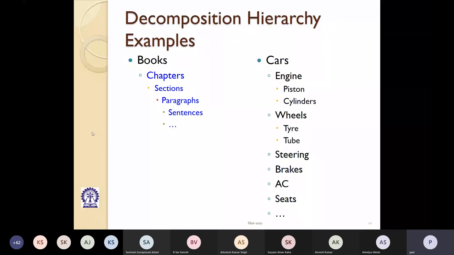This is also a hierarchy, but you get more and more in the decomposed form. So books have chapters, chapters have sections, sections have paragraphs, paragraphs have sentences, sentences have words, words have letters, and so on and so forth. Cars have engines, engines have pistons and cylinders. Cars also have wheels, they have tires and tubes. The cars have steering, so on and so forth. So that's the decomposition principle.